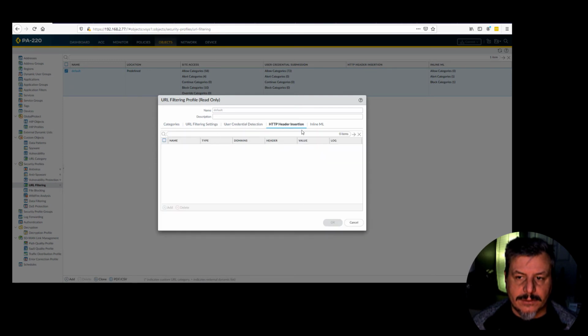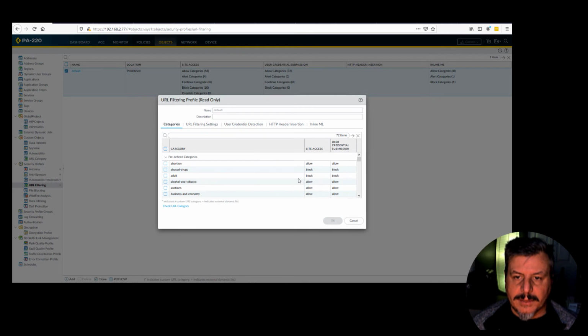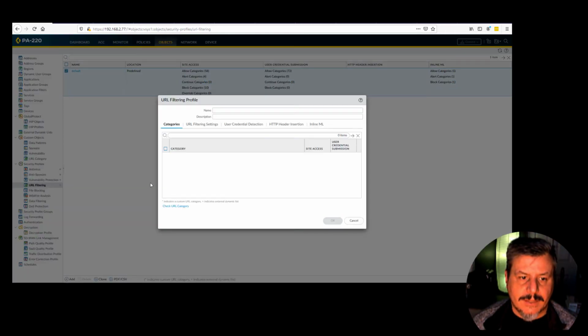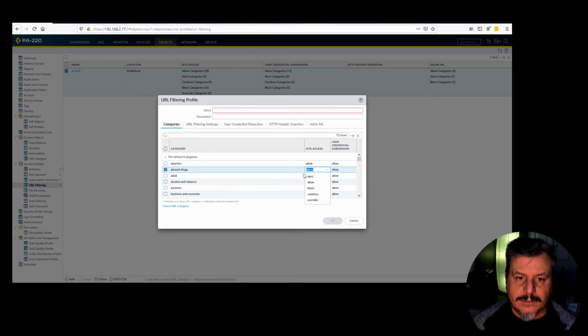Here again, we have a little bit more additional settings. We can detect user credentials, inspect HTTP header inspections. So again, we can, well, I guess in the, oh, it's in read only, that's why. So that's why you can't do that. So let's just say we're making a new one, and now we can click on this.